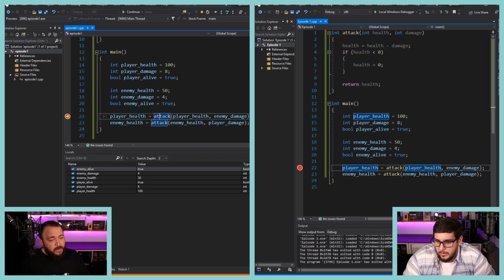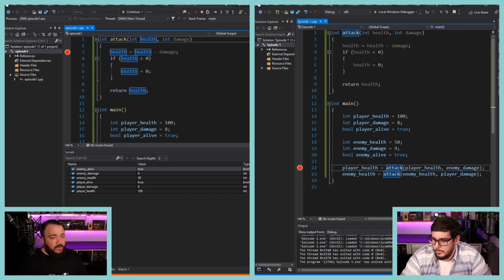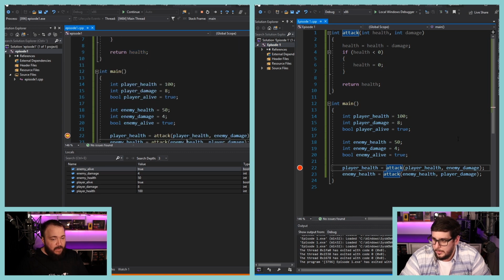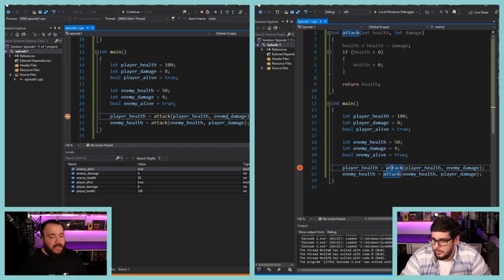It is because player health is a variable. It's because of the attack. So we say the player health is going to be equal to attack, and then it goes, wait a minute, where's that? And then it goes and finds it. It's up here. So we send in player health and enemy damage. That means that health here is going to be player health, and damage here is going to be enemy damage. So it's going to be 100 and then 8 up here.